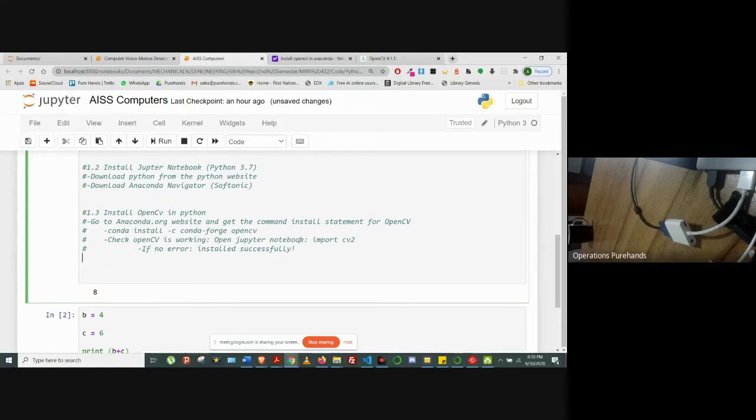Right. If there is an error, if you got an error, you got a problem, it's not installed, and you need to delete it. You need to go find a solution on YouTube. There's a lot of good resources on YouTube, right?